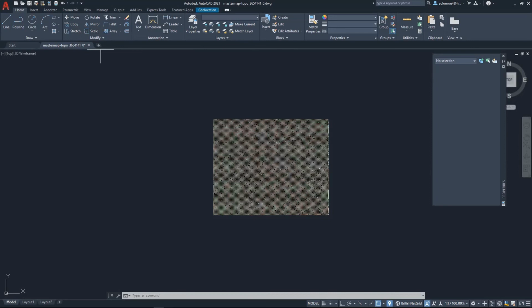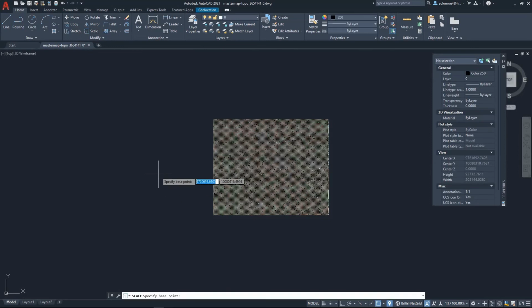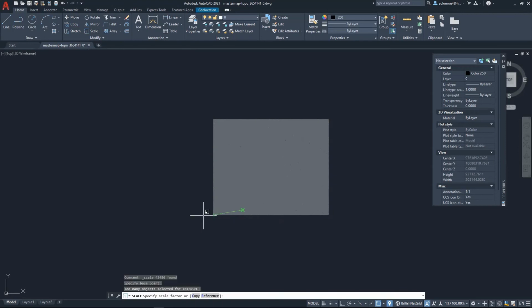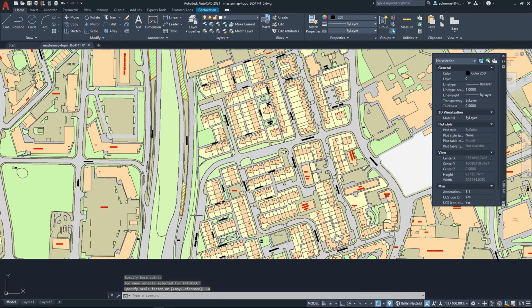So we press scale there, and the first thing it asks is to specify a base point. Now the base point is on the bottom left here. I think that's the best base point to start with. So we press there, and then it says specify the scale factor. Well, we wanted to multiply by 10, so a scale factor of 10, and then press enter. So what it'll do is, boom, scaled it up for us.